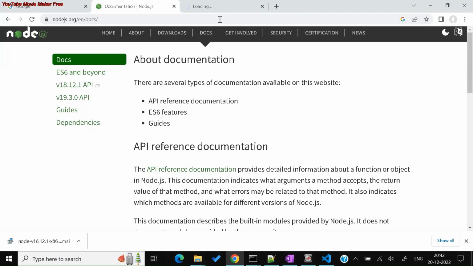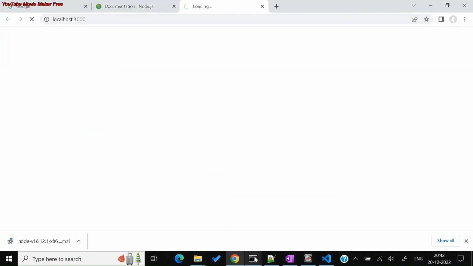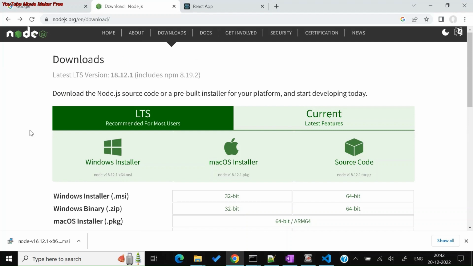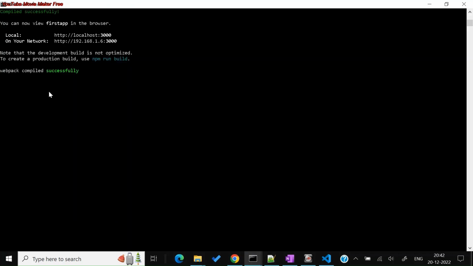So let me check if the application is running or not. The application is still trying to run. It is taking some time. Let's wait until that. Let's go to the documentation side and see. Okay, I guess now the application has run.